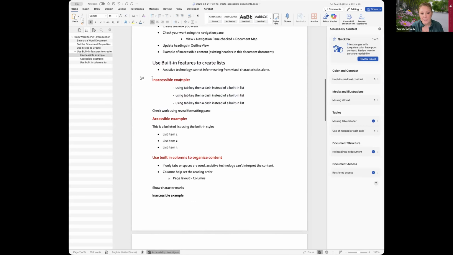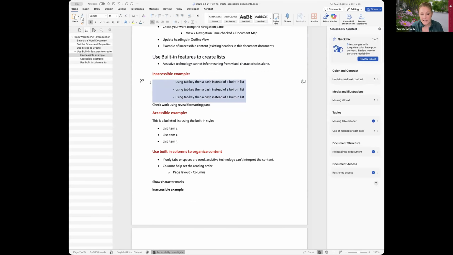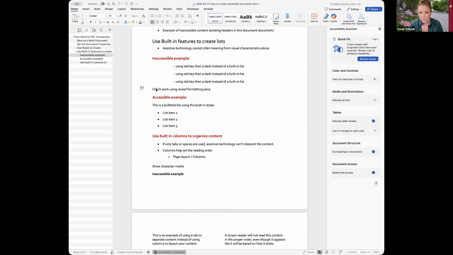So right in the middle of the screen, I have an inaccessible example where I have used the tab key with a dash instead of using the built-in bulleted list feature. And you want to stay away from doing this. You can check your formatting while you're working. For me, in the Home tab at the very top, there's this little paragraph icon where I can show and hide where the paragraphs and the spaces and the tabs are. And that can give you an indication of where you might have some fixing to do.